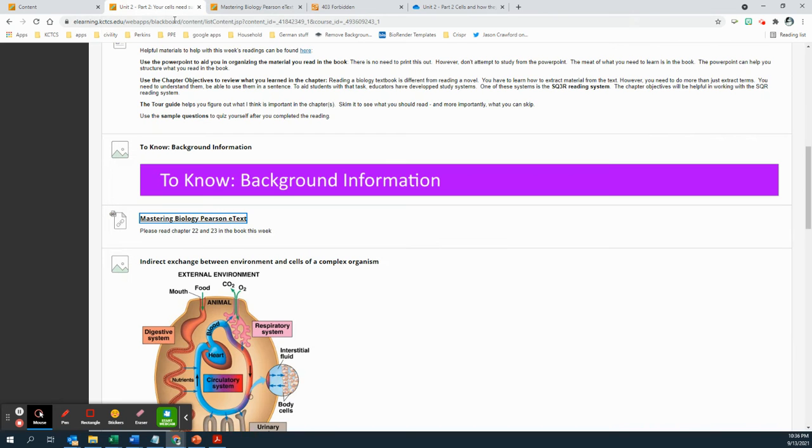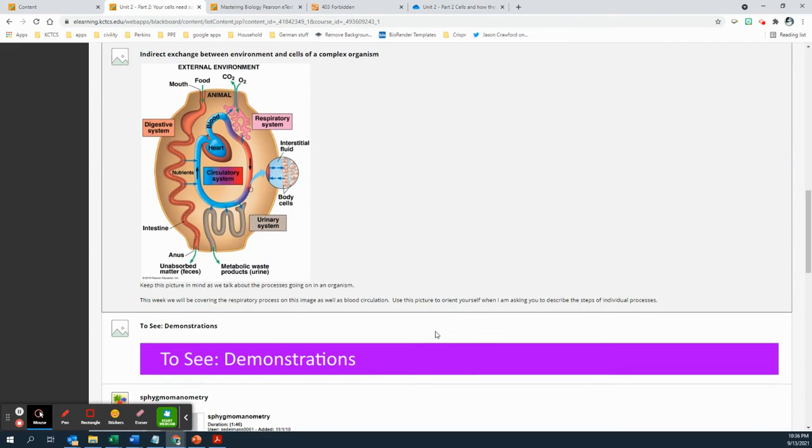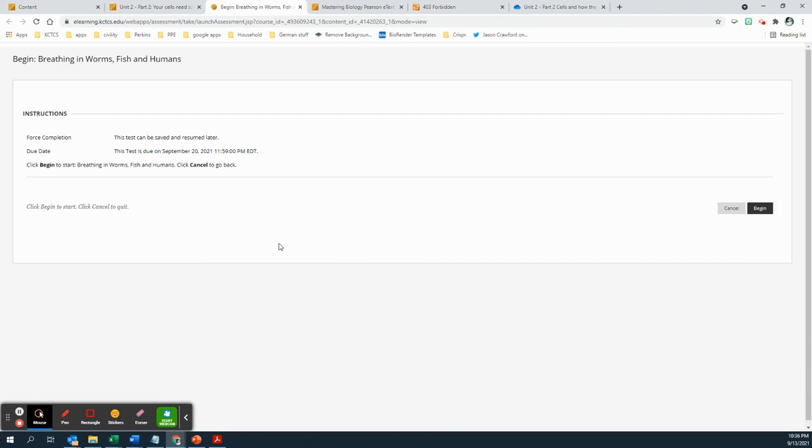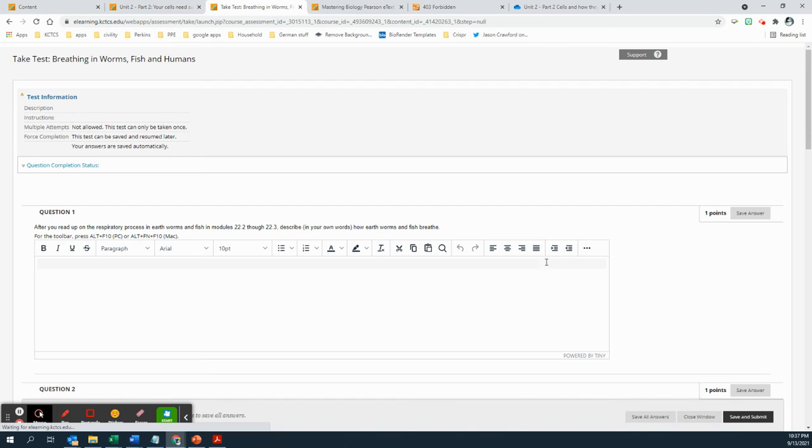But when you're reading through the text, think about when it talks about it, and the quiz has something to do with that. So we're talking about breathing in worms and humans. You're going to read about the processes in worms and in fish, and I want you to describe how they breathe. And they breathe differently. So worms, fish, humans have different ways.